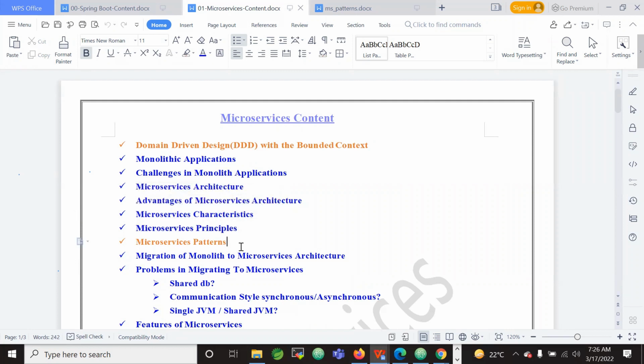So ideally, what you have to know: domain-driven design with bounded context, microservices characteristics, and microservices principles. That's it. These three things are nothing but microservices. Without a proper understanding of these three things, microservices will never be understood by you. So be very, very careful while learning these concepts. Then we will discuss microservices patterns. Of course, this is a separate concept I'm going to discuss later in time.